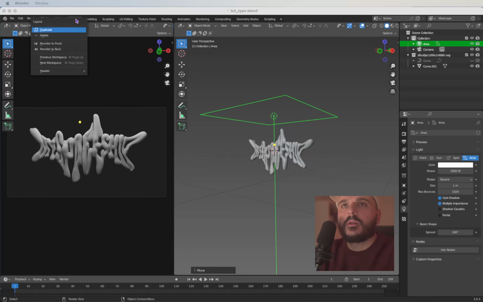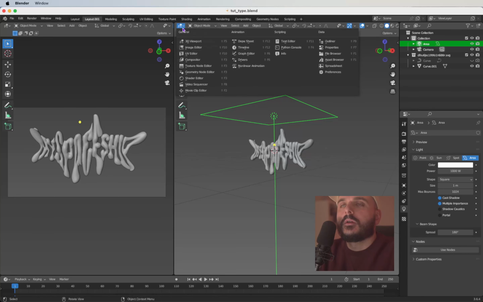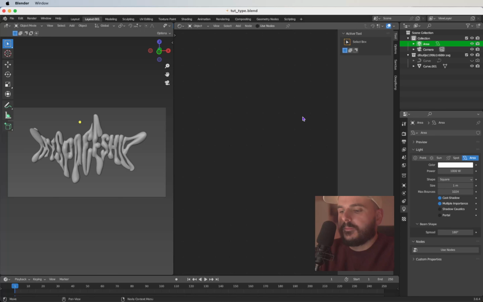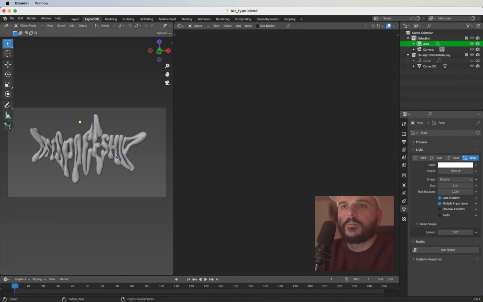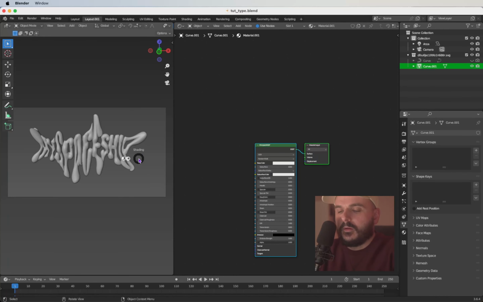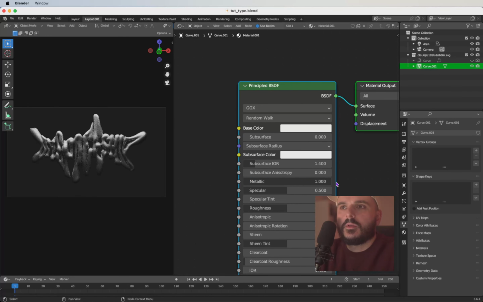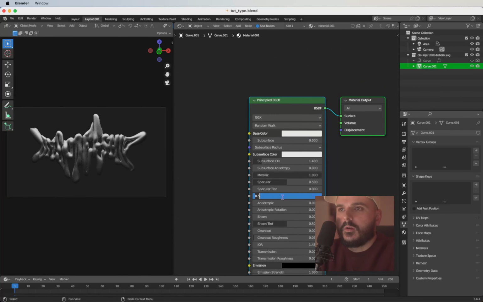And yeah, let's duplicate our workspace. So right click on Layout, hit Duplicate. And we are going to change this window to our shader editor. Press N to hide the menu. Select your type and create a new material. Get back into rendered view. Metallic slider to 1. Roughness to 0.2.